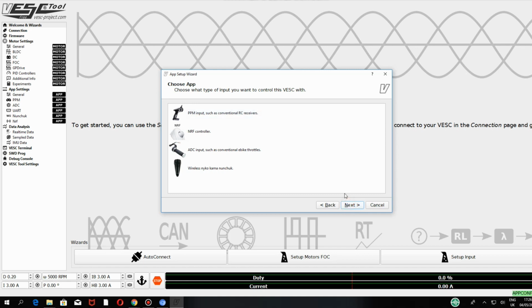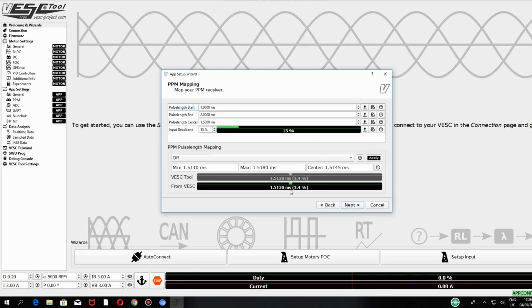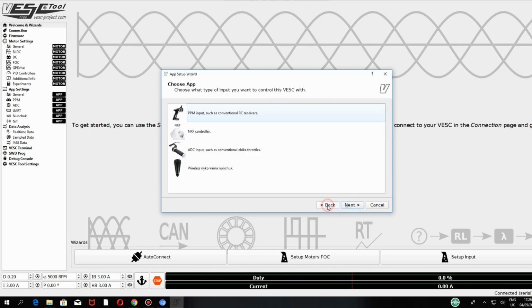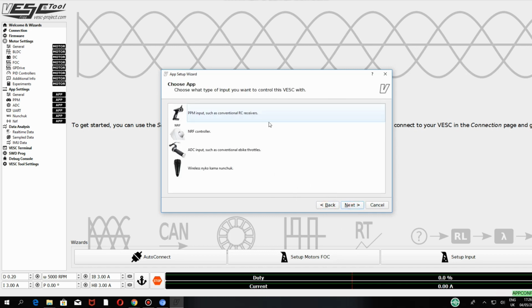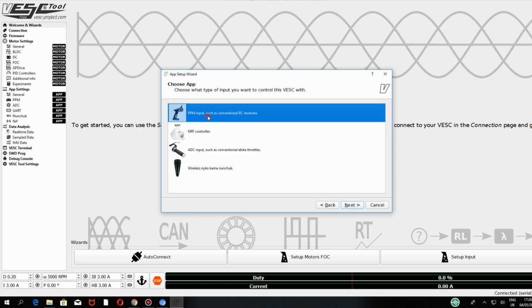And we hit next. And as you can see right here in the middle, you can see all these numbers jumping and being live. That means you are on the correct VESC. Let me show you what would have happened if we would have chosen the incorrect one. Not the incorrect one, but the one that's not connected to your transmitter.